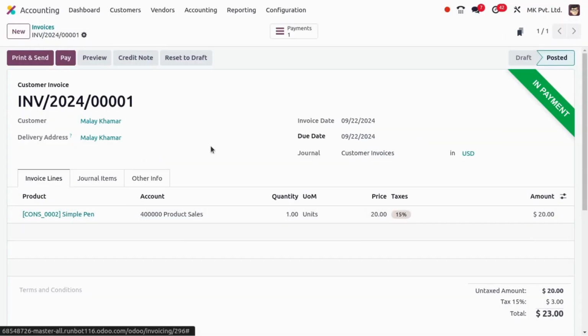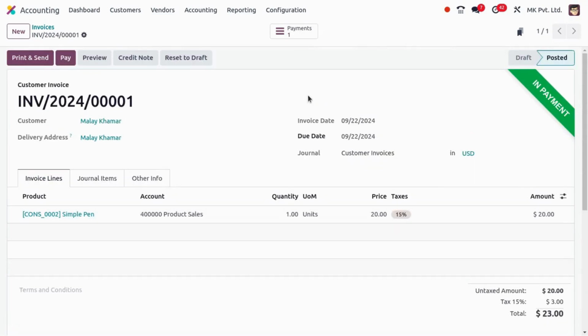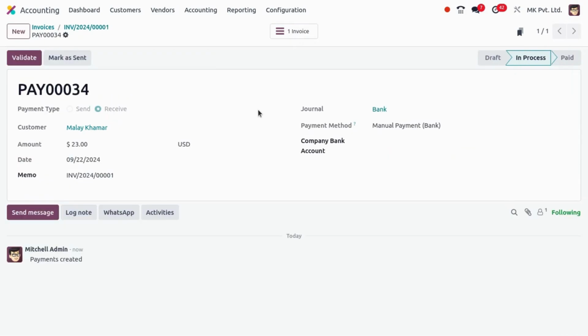Let's create a payment. So in Odoo 18 we can see a new payment state button available, which shows the total number of payments related to this invoice. If we scroll down, we cannot see any widget which shows that we have paid this payment. So let's go to the payment. Here we can see a new sequence of payment available. We have the validate button of payment and it has new states.